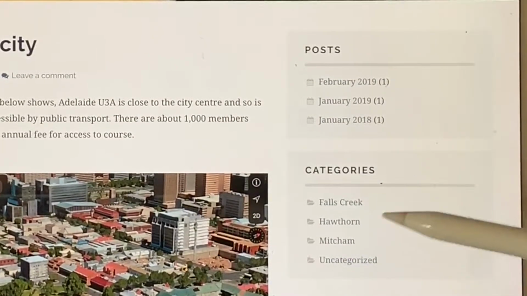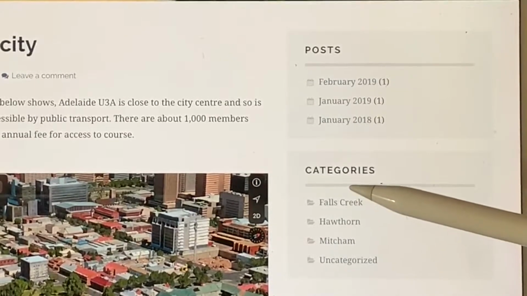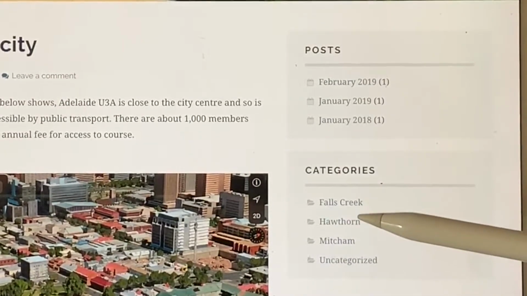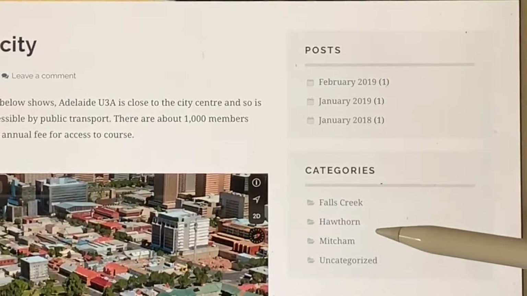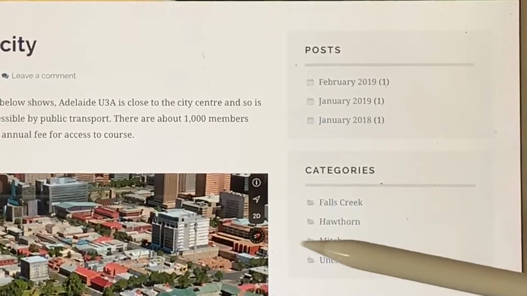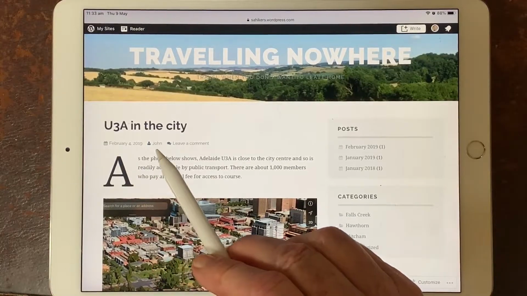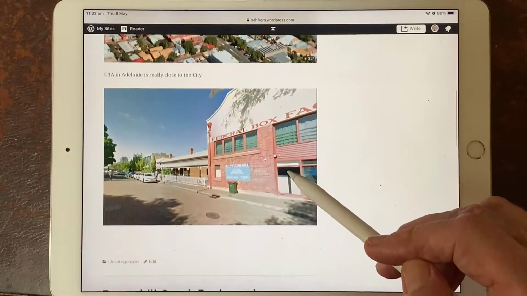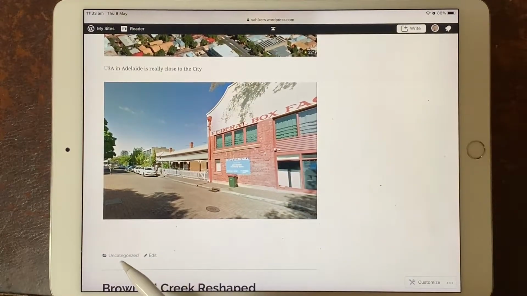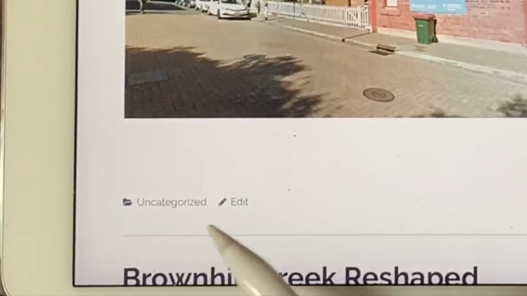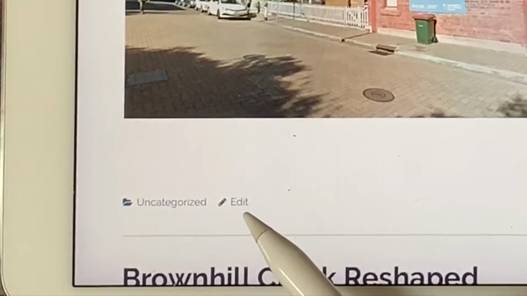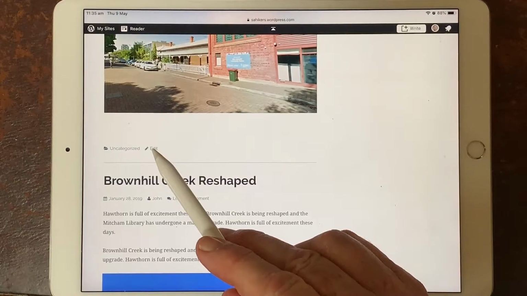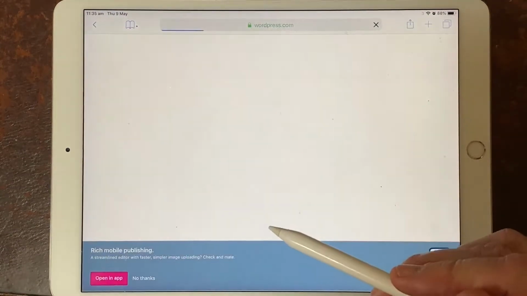This is another widget. It's the categories one. And so for this little pretend site, I've been categorizing the posts according to where they are set, since this is a travel blog. So those are the 4 categories I've got. Over here, I've got the date, who wrote it, and something about comments, and there's some images and a little bit of text. Down the bottom, it says this one hasn't been categorized yet. I need to do that. And here's the button I'm looking for, the edit one. So when I tap that, we'll go into edit mode so we can modify this post. So I'll tap that and see where it takes us.